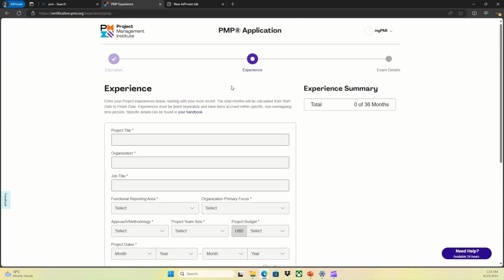So in the experience page, you need to input some detailed information about your project management experience. Okay, and let's be clear, when we say project management experience, the PMI is not requiring that you've been working as a project manager before. Project management experience can be while you are working in a different role, like a team lead, a manager, I don't know, but the activities that you are doing are related to project management, okay?